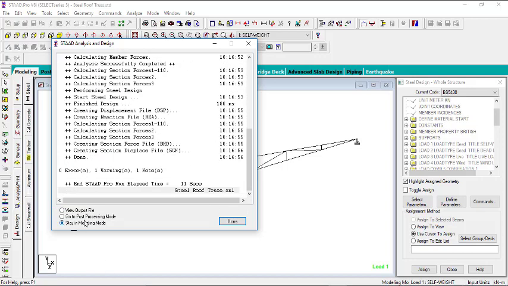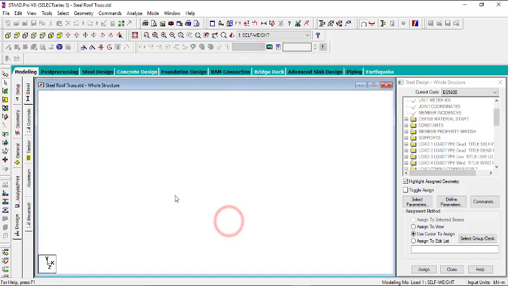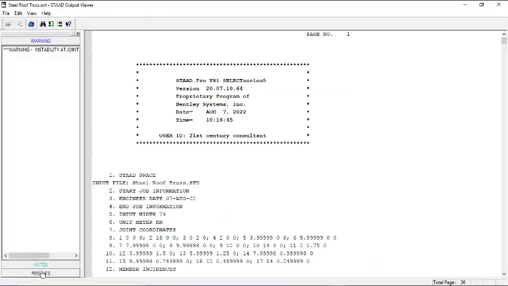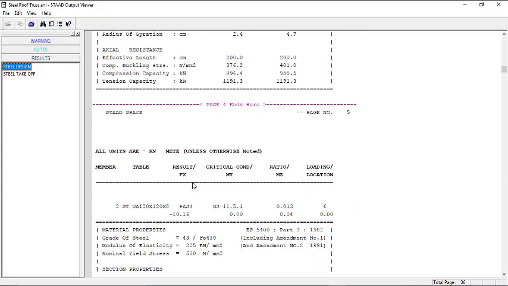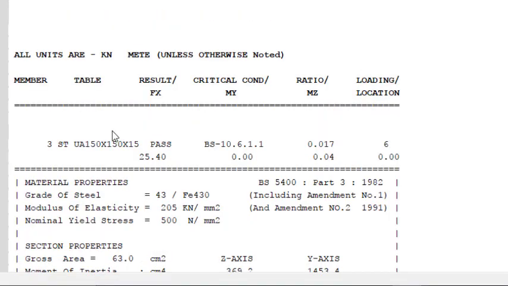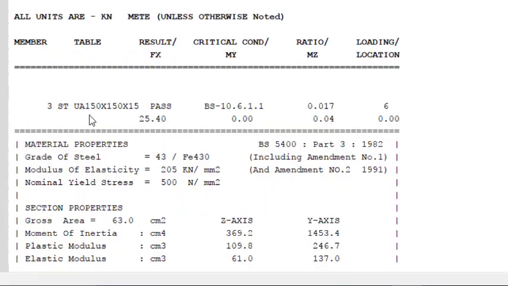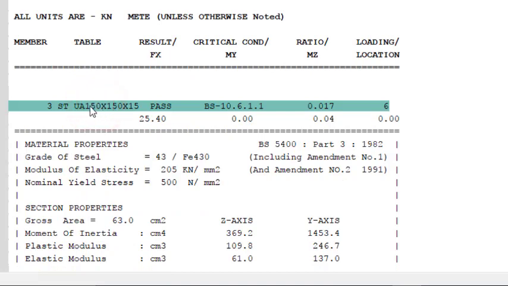Okay, so the steel design check has been done. You can go to view output file, then you can click on done, and then go to results, then click on steel design. Alright, then you can check your results. The first one we have here, you can see this one particular one is a top cut. You can see the dimension, that is 150 by 150 by 15. Okay, and you can see that it passes.